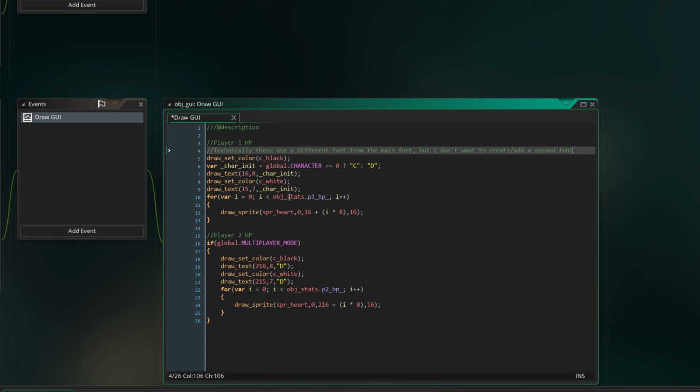Yeah, but alright. So we just set our draw color to black and determine what character initial should be drawn to the screen. And draw text, character initial, set our color back to white, and draw text, character initial. This is so we can have our white text with a black background, and then draw our heart to the screen.